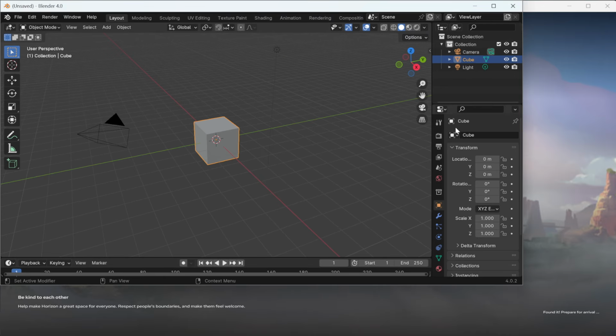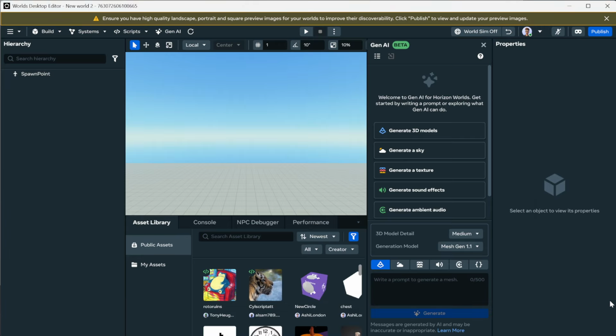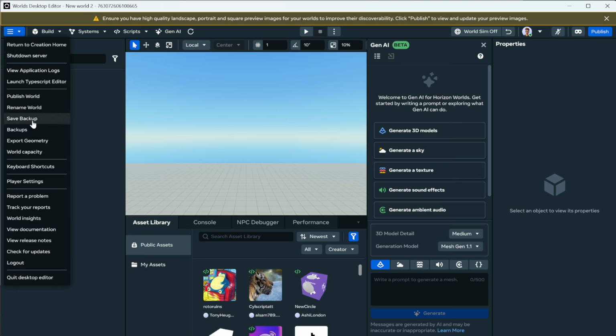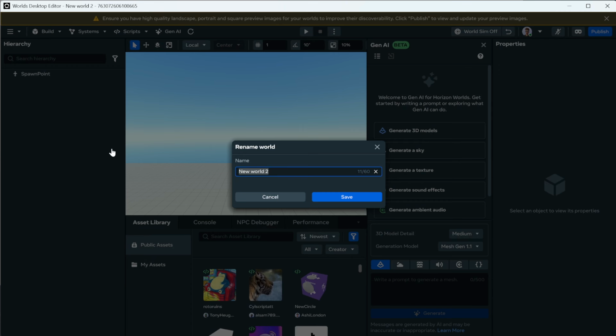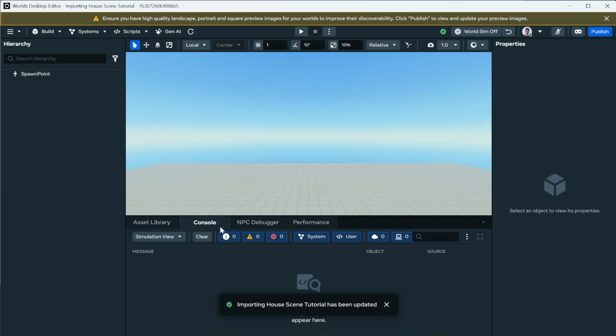All right, so we got our Blender scene here. As always, I'm going to delete everything. Bye-ya. And in here, I do want to give this a quick name, which I'm going to rename the world and call this Importing House Scene Tutorial. There you go. And so the goal is to show you a few ways to optimize your world. That should just make sense.